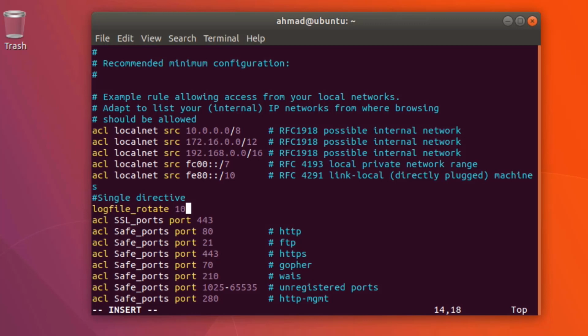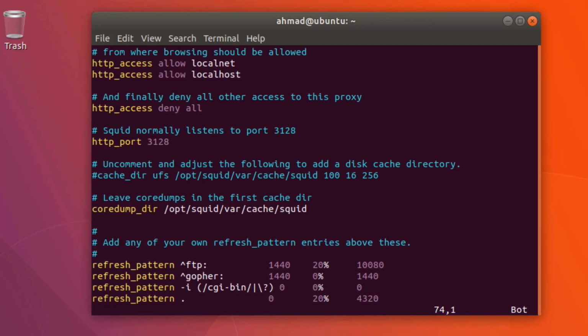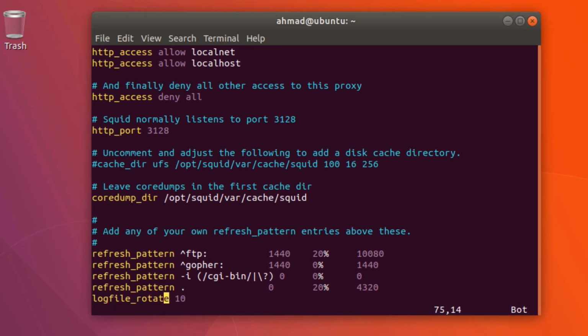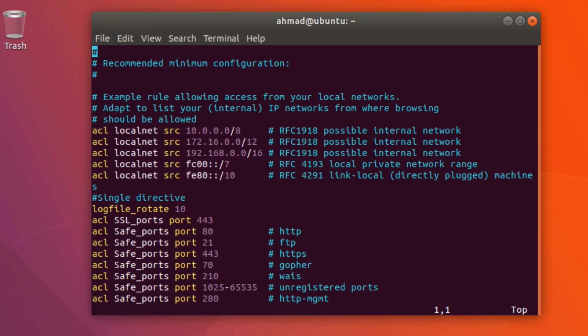So here I am specifying that log file rotation should be kept at 10. If I place this, let's have a copy, and I place this at the end of the file like this, and replace this to be, instead of 10, it's 30, for example. Then when I restart Squid, the last occurrence of this directive, which is logfile_rotate 30, is the one that will get considered. The previous one is not going to be of any value. So this is called a single directive type.